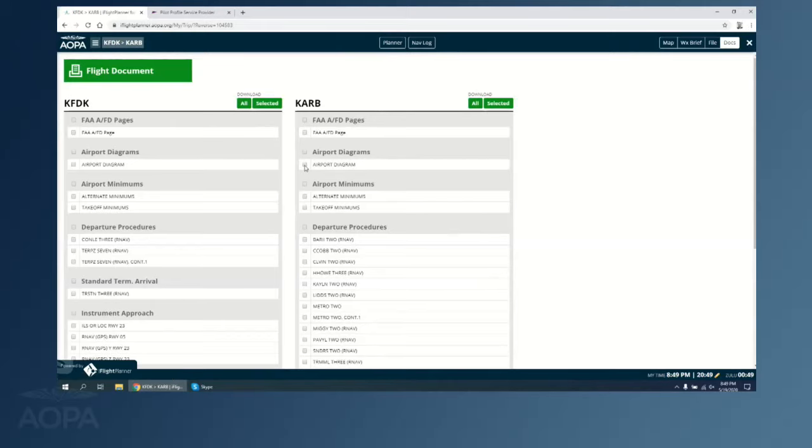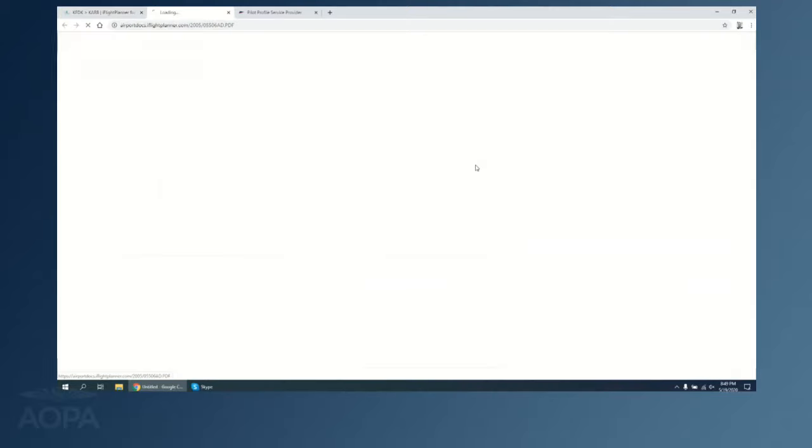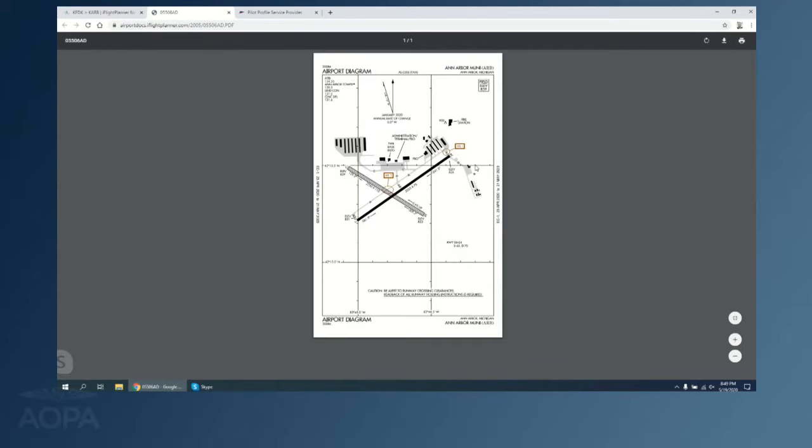Or if there were just certain documents that you wanted to bring with you for Ann Arbor, you can just tag those and click download selected. What you can also do too is click on each one, and it'll bring you to the individual diagram or document itself. So there you can see the airport diagram for our home base in Ann Arbor, Michigan.